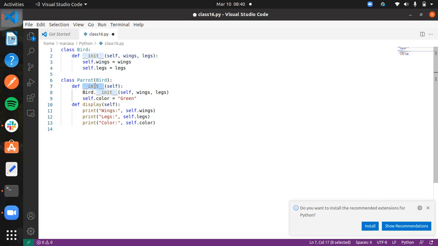Inside that, again I am creating a constructor, but in that I need to access my base class constructor. So this is the format, the class name dot constructor. And then, as we already discussed, along with the new features we can take the existing features. So wings and legs are the existing features that I am taking from bird, and the new feature called self dot color, I define myself in this child class. And then I'm printing with the display.